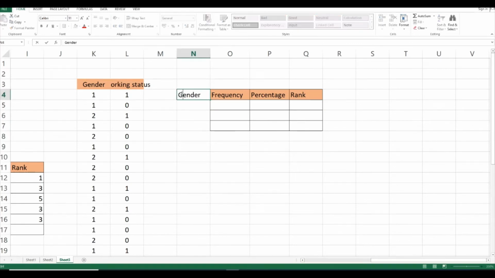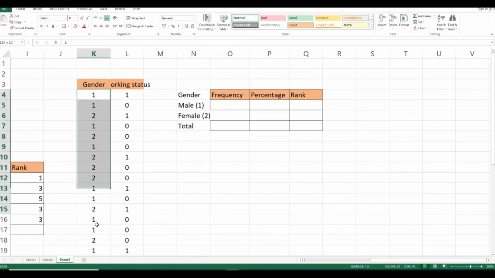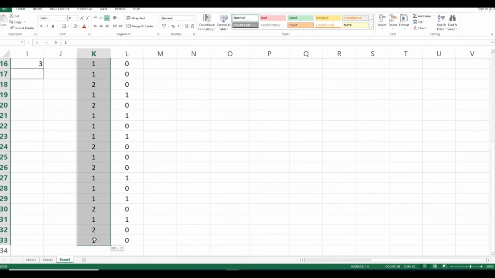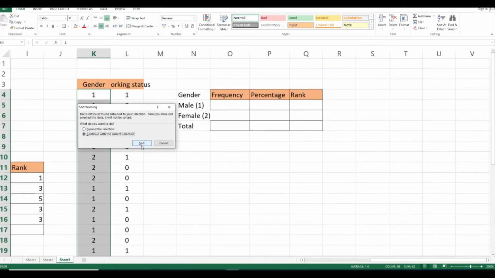The gender options are male, which was 1 in the coding, and female, which is 2 in our coding. Don't forget to write the total. Now you have to count how many 1 and how many 2. To facilitate this easily, you will just arrange that from largest to lowest. Continue with the selection.